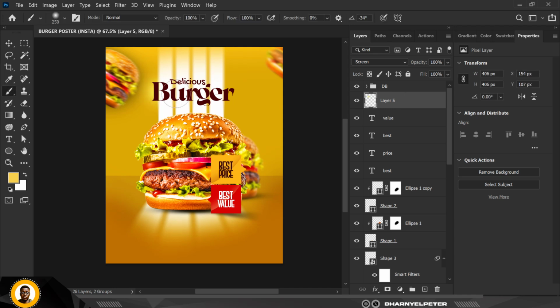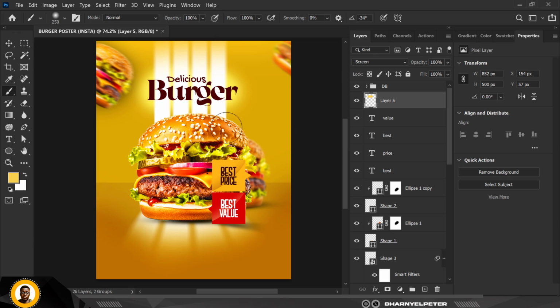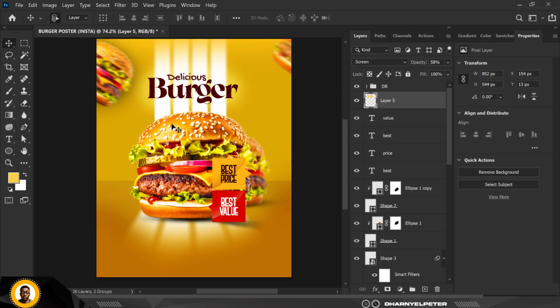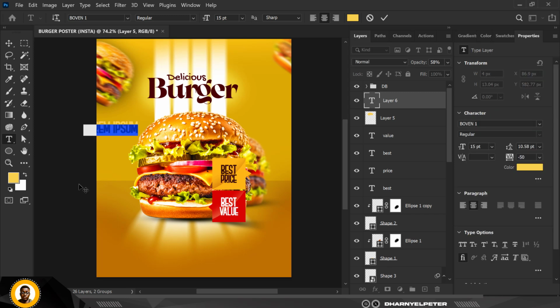What you want to do is go gently on these areas and create a glow-like effect like this, and of course just where that delicious burger is, somewhere around that area. Then reduce the opacity like this. Okay, great. So I'm just going to go ahead and input the rest of my text while I speed this up.